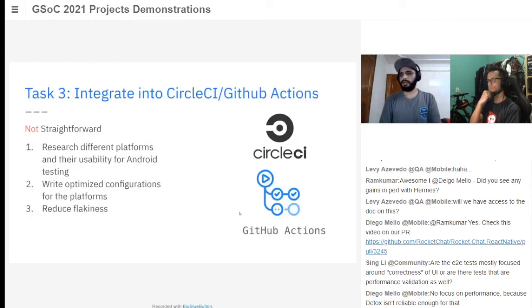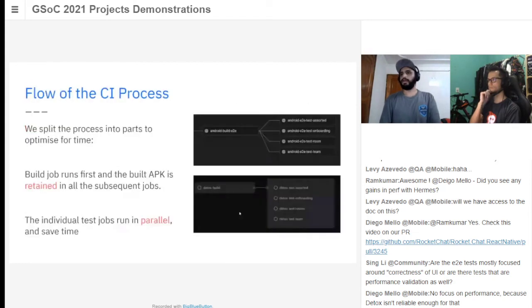I'm sorry about that. The flow of the CI process. So just looking into the CI process a slight bit, we split the process into parts. So the first process is the build. We build our release app on Android. The second part is actually using the built APK in the next four jobs.